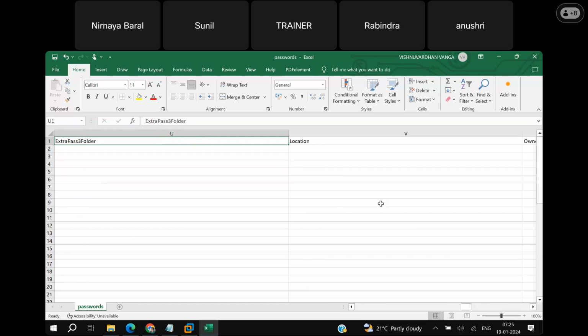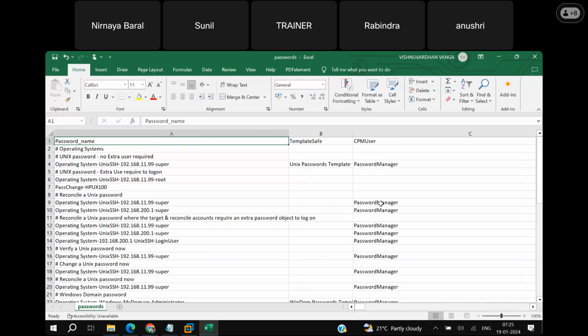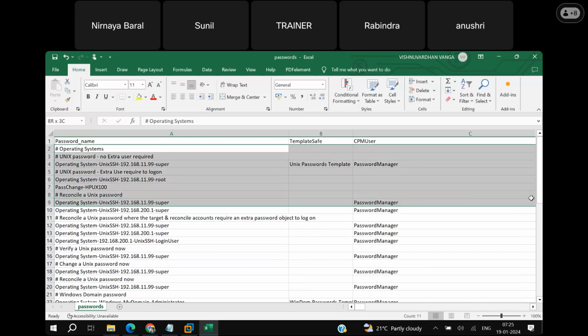Now, in order to onboard the bulk accounts, first we need to prepare this sheet. First we need to prepare this CSV file, comma separated value file. Let me remove all this data.